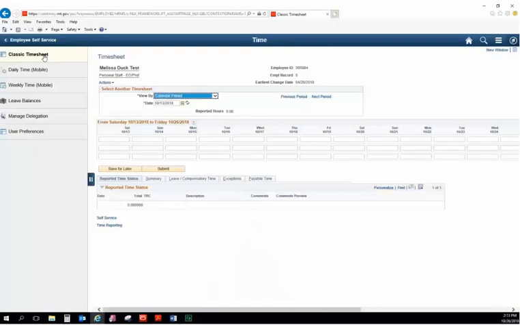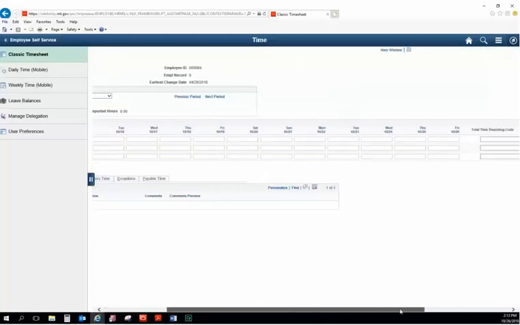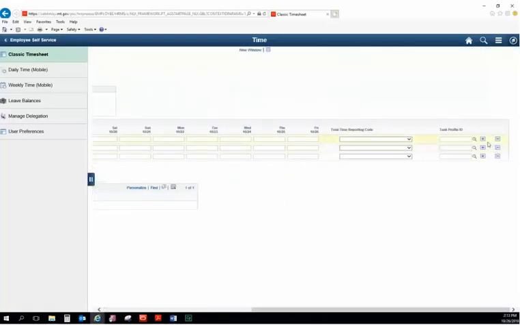The Classic Timesheet is designed for use from your desktop computer. The timesheet will display the current pay period. You may need to navigate to a different pay period using the previous or next links. You will notice there are 3 rows currently available. You can add or remove rows by clicking on the plus or minus sign located to the right of each row. Each row represents the combination of a time reporting code and a task profile ID.